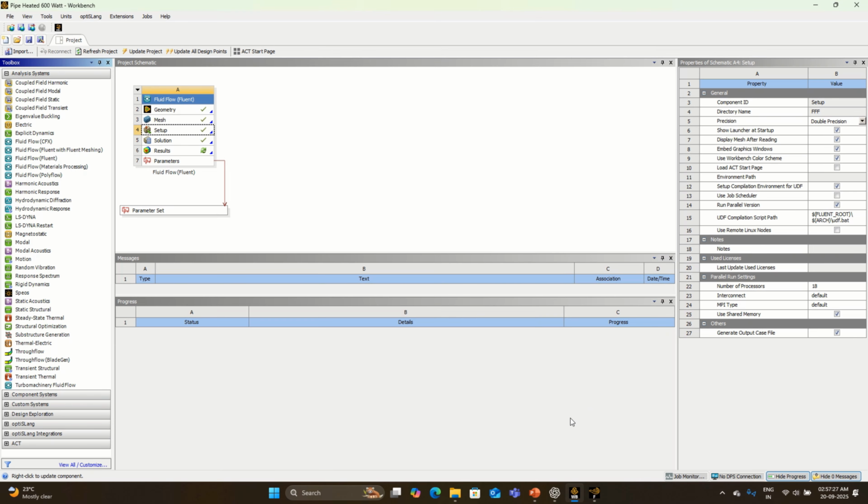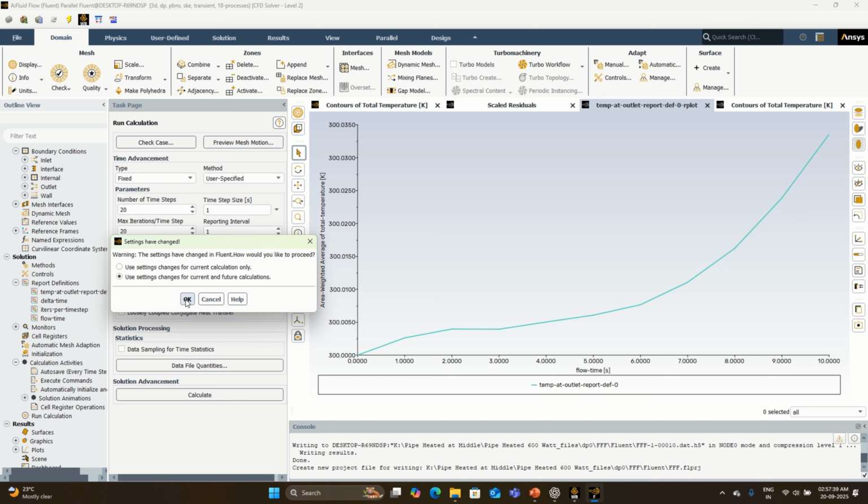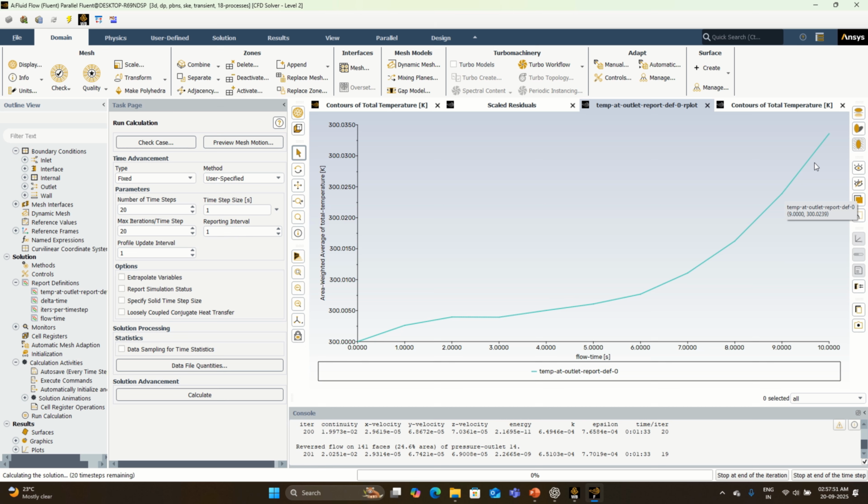So saving the work is done. Now you can go and run the iterations again. So I will put it now slightly higher value, let us say around 20, and click on calculate. We'll wait till these 20 iterations are completed and we'll check out how the temperature curve responds after 20 iterations.